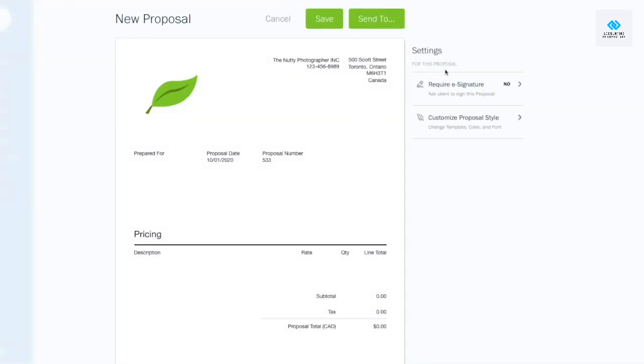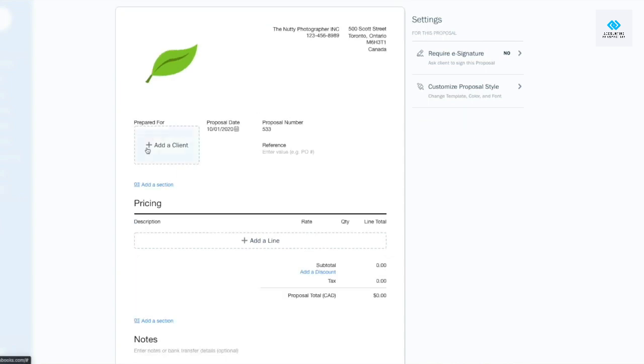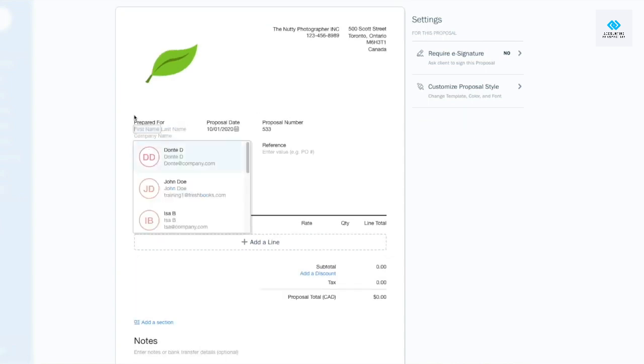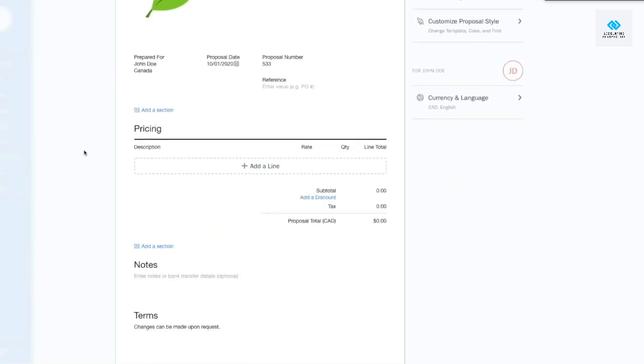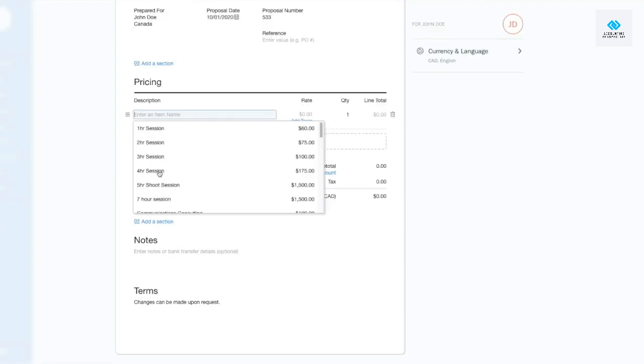Now, with proposals in the new FreshBooks, they do look similar to estimates at a first glance, with the ability to have our logo here in the top left, all the information about our business. Scroll down to Prepared For, and we'll pick a client. In this case, we'll click John Doe here, and all the information. The proposal date is from today. Number we can change if we'd like, but scrolling down to the pricing section, this is where we would add all of the information, all of the line items for this particular proposal.